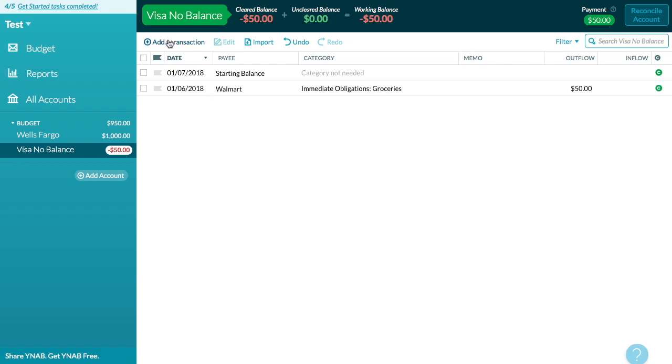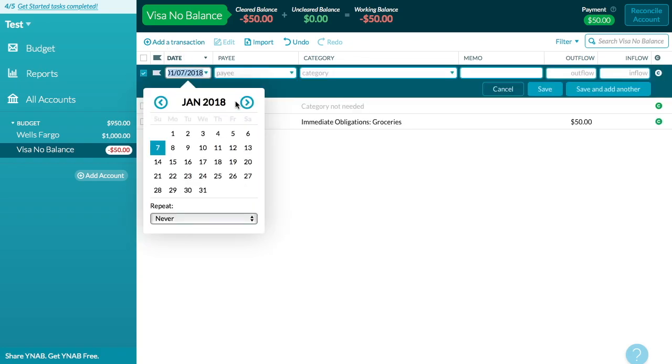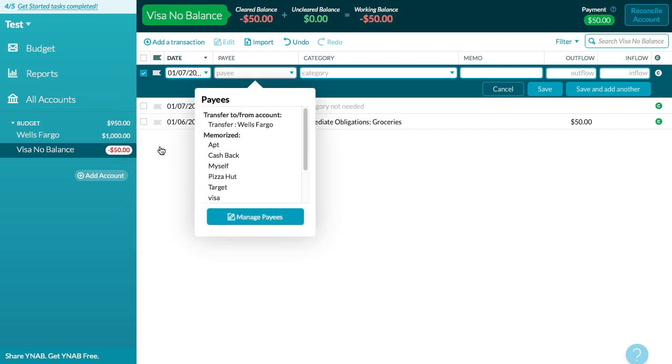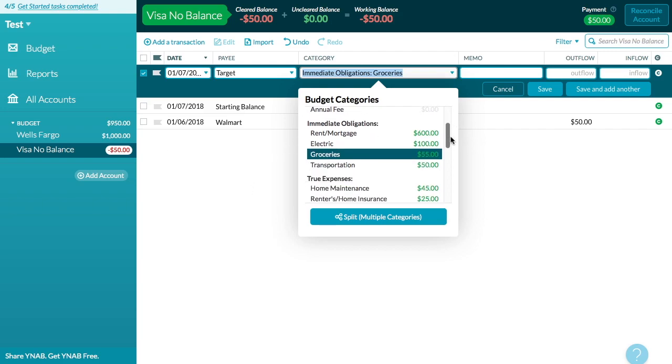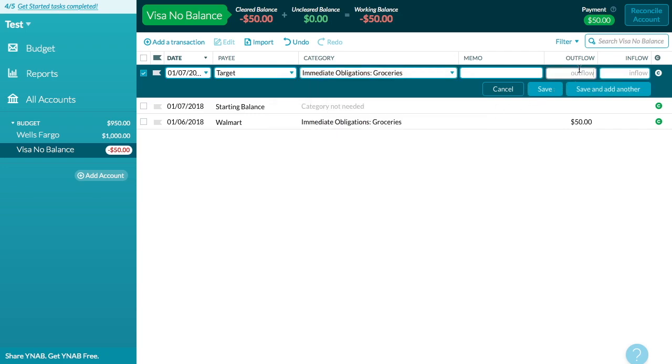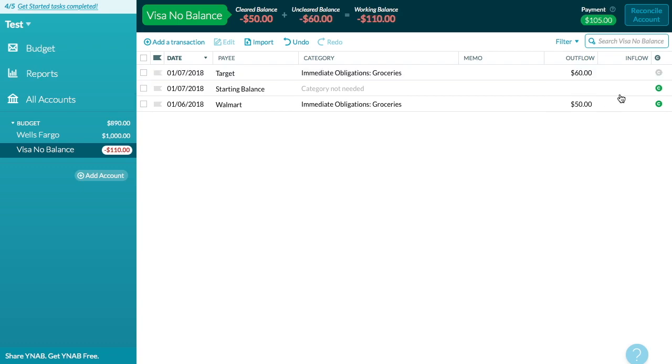Now let's go ahead and add another transaction. So we're going to pay Target this time. We're buying, again, more groceries. We see how much is in our category, but we're going to overspend this category and just show you what happens when we overspend it. So you can see we are overspent in this category. So our payment doesn't include the overspent amount because there is no additional money to go to this card.